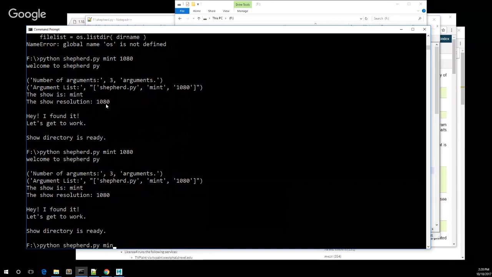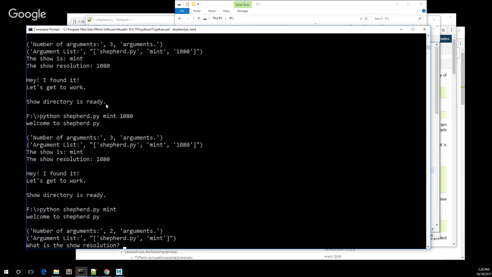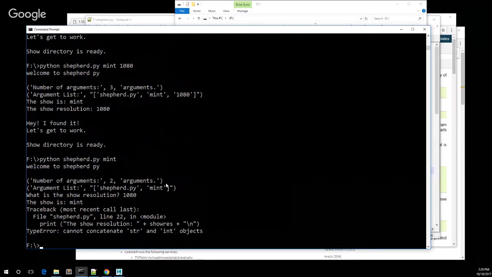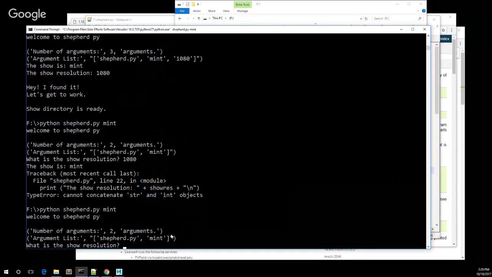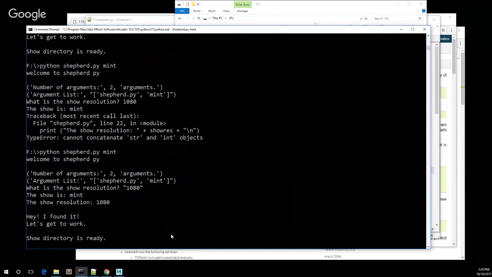All right, so mint, I run, and it says I only got 2 arguments. What's the show resolution? 1080. Oh, I failed. Show resolution 1080: cannot concatenate string and int objects. Yeah, maybe. Let's try that. Okay, so that worked. Quotation works.